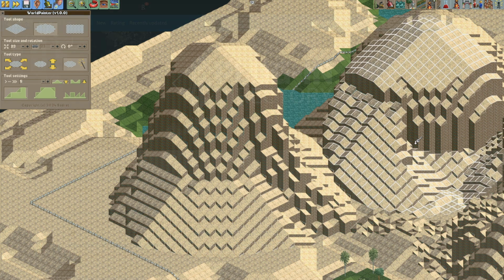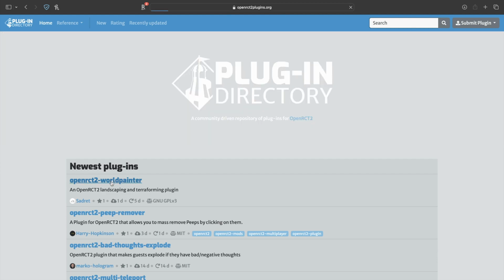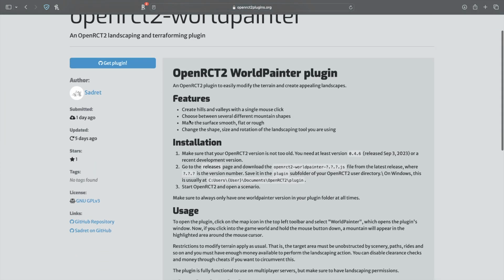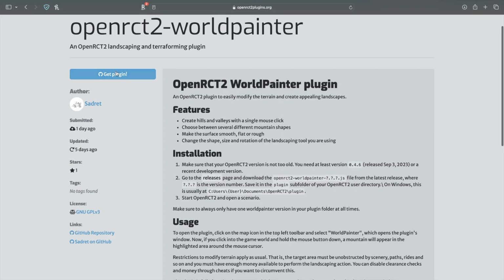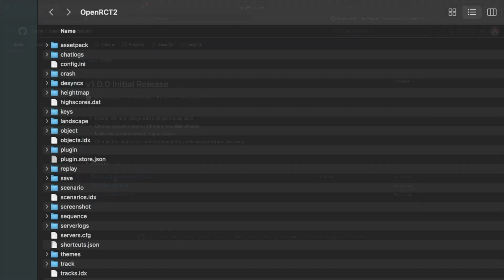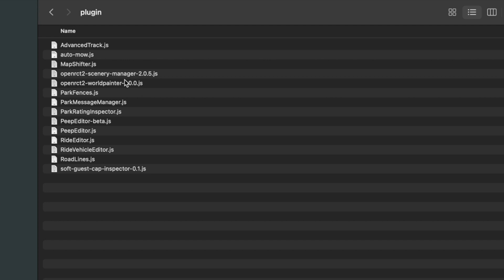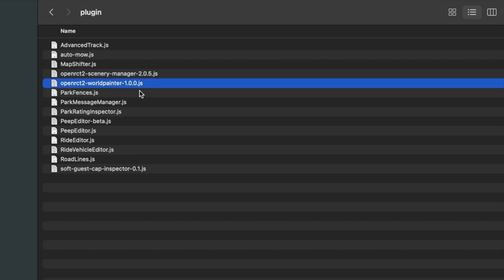Now to find this plugin, you can go to openrct2plugins.org or you can click the link in the video description below, but you find the World Painter plugin and then there's a bunch of information, but you hit Git plugin, it will take you to the GitHub page, and that is where you will be able to download the file. All you have to do is just click here and download the file, and then you're going to place it in the plugins folder in your OpenRCT2 directory. So there it is, the World Painter, and now we're good to go.